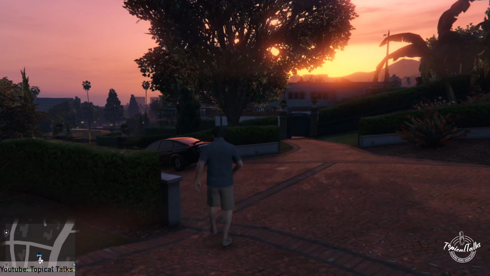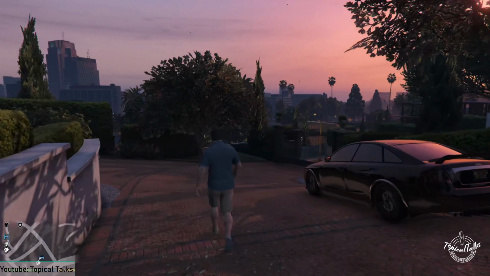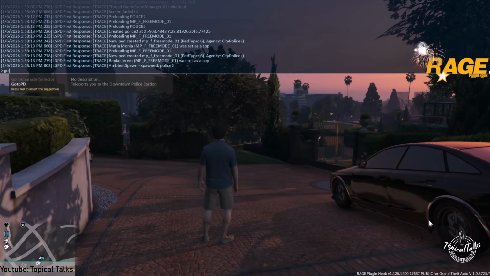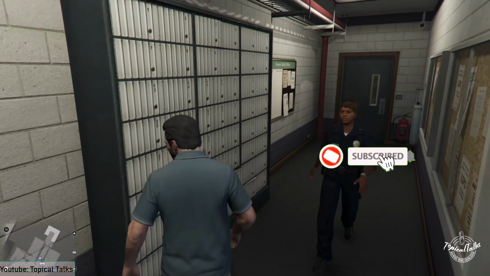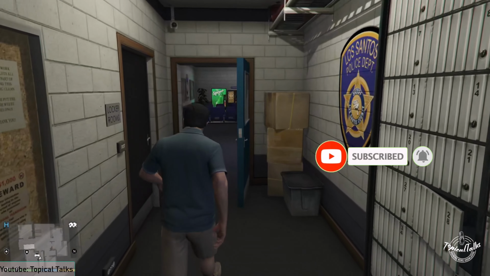Now finally, when you get into the game, LSPDFR should be installed and you can go to the police department directly by using the console. So this is how you can easily set up LSPDFR in your Grand Theft Auto 5 game and enjoy the game as a police.